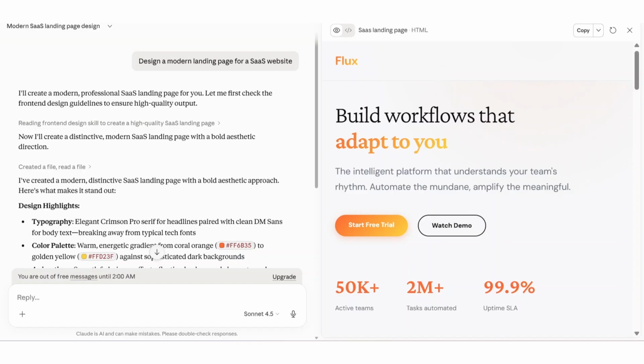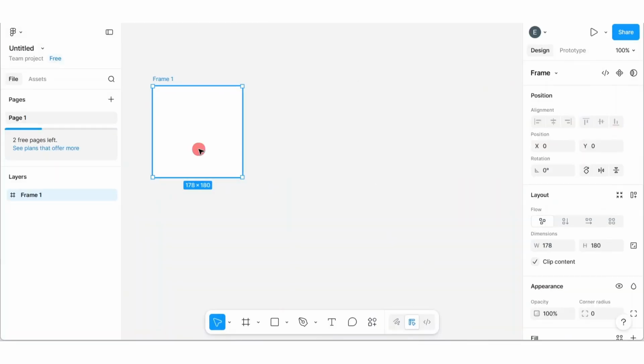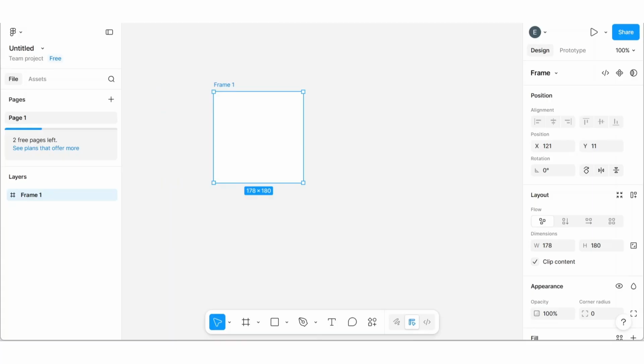Then open Figma and create a frame. Add sections from Claude's layout. Use shapes, text, and components. You're basically turning AI ideas into real design.